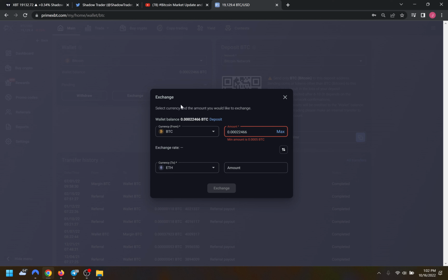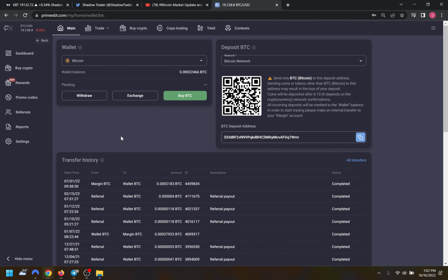But the point being is you can choose what you want to swap it from. So BTC to, say, USDC coin. If I had the minimum amount here, it will give you the conversion. You can exchange right directly from here.